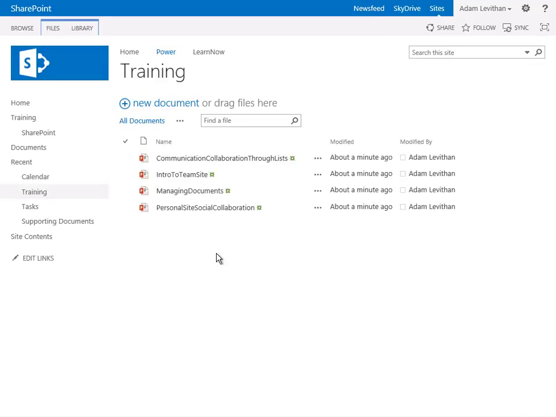Like with anything else in SharePoint, there's two ways to do anything, and editing views is no different. You can do it in two different places. The first is within the Library tab, or if you're in a list, within the List tab. Let's go check it out.